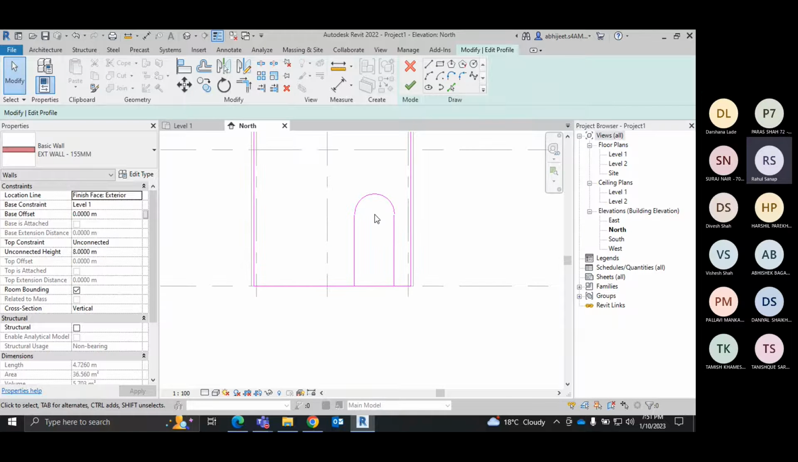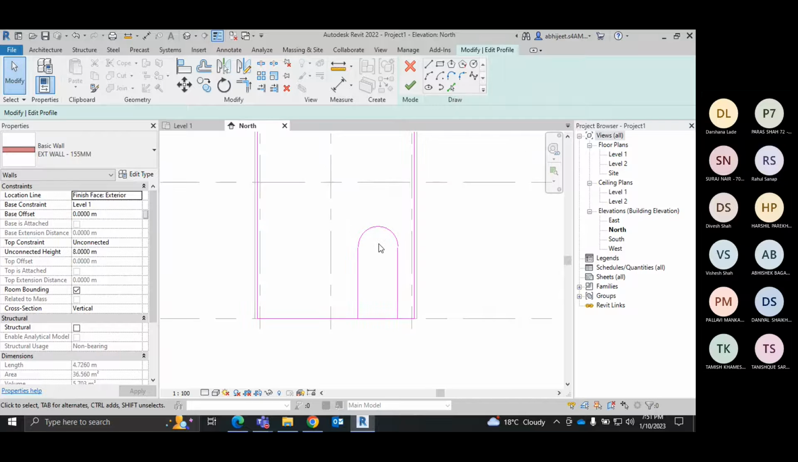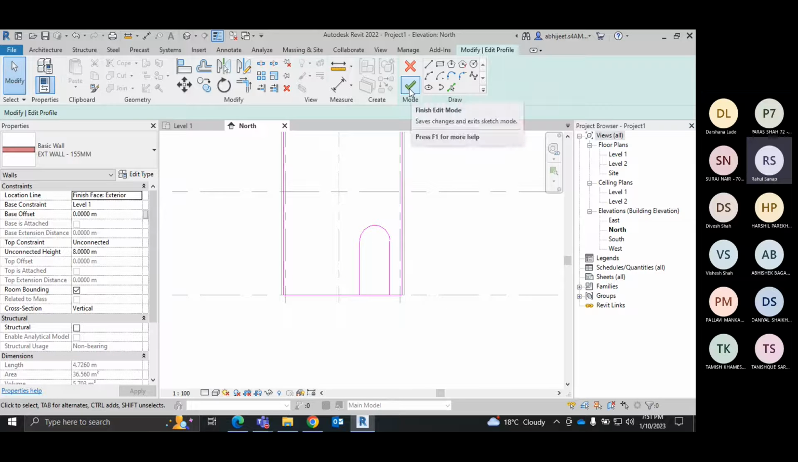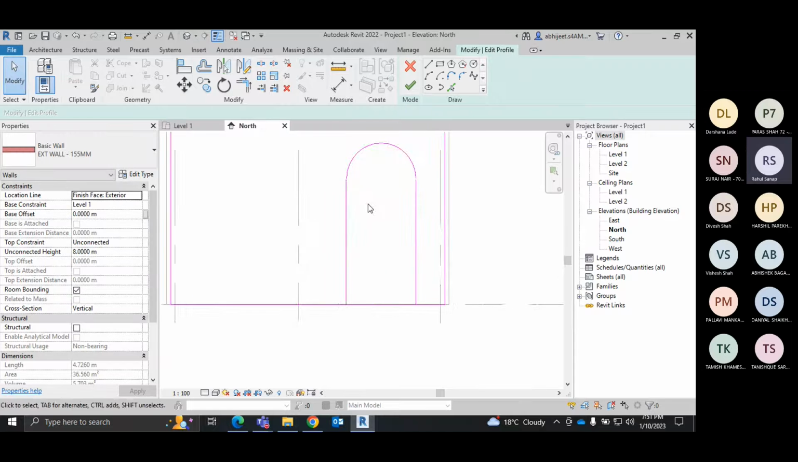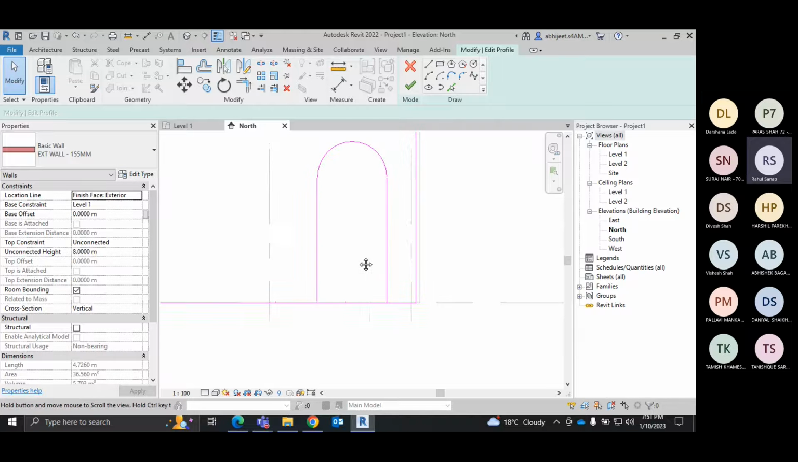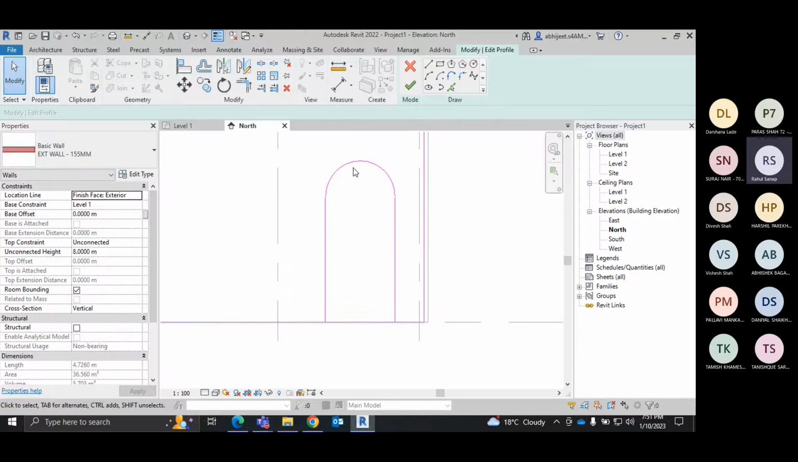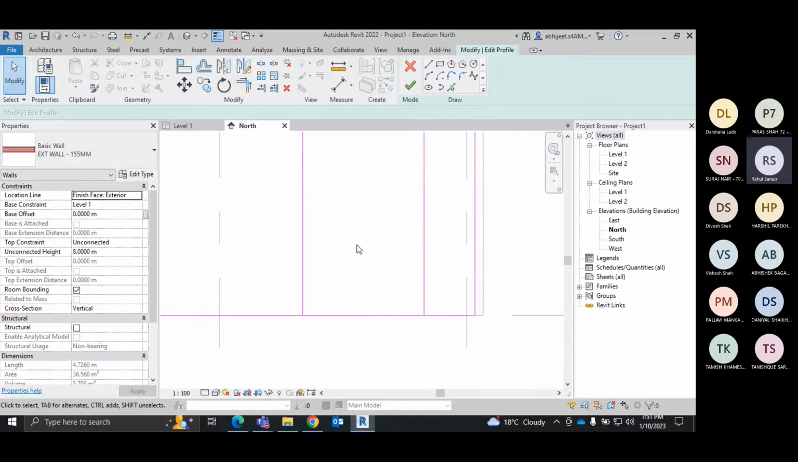So this is the shape that I have created. Now if I click on finish, it will show some error. Why? See, lines cannot intersect each other. Whenever you are creating the opening, we need to show the proper opening, because here it is not showing the opening, since these two lines are connected at the bottom side. So we need to delete this much area to create a proper opening.